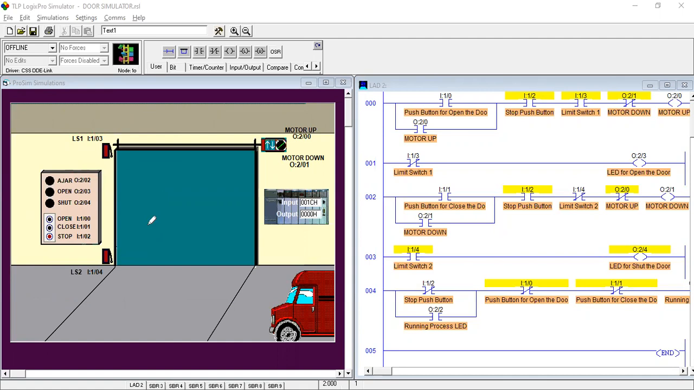One limit switch gives the signal when our door is closed, and one limit switch gives the signal when our door is totally open, fully open. So this limit switch is used for opening the door, and this limit switch is used for closing the door, fully closing the door.